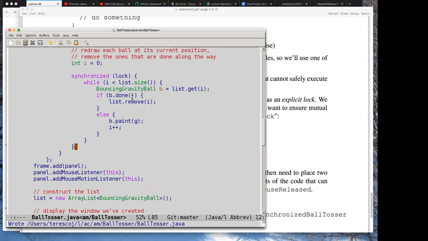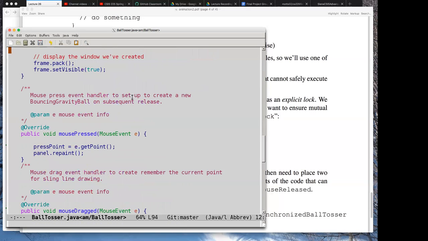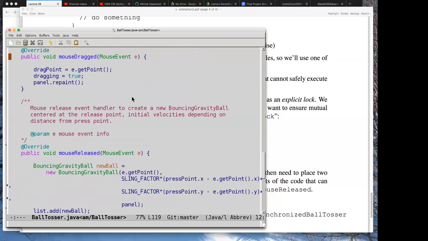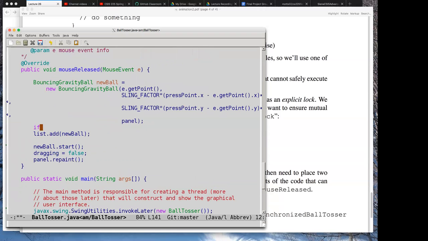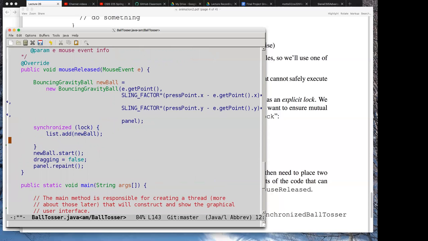But that's not the only chunk of code I care about. The other place I need to do it is down here, in the mouseReleased method. I need to make sure that that same lock is held by my process before I try to add a new ball.